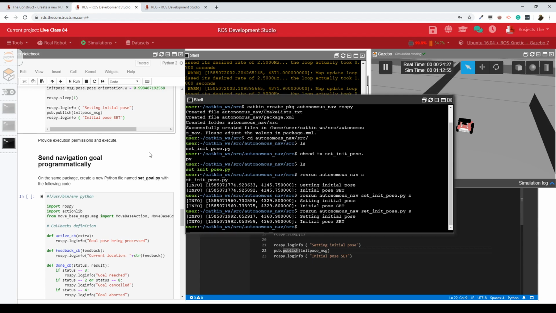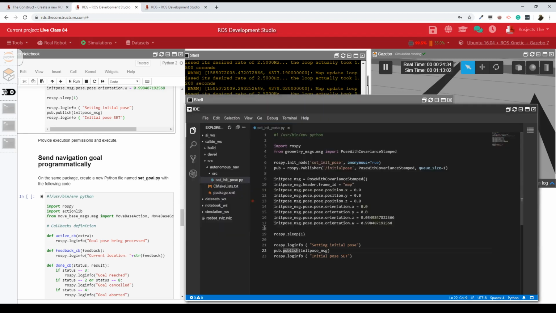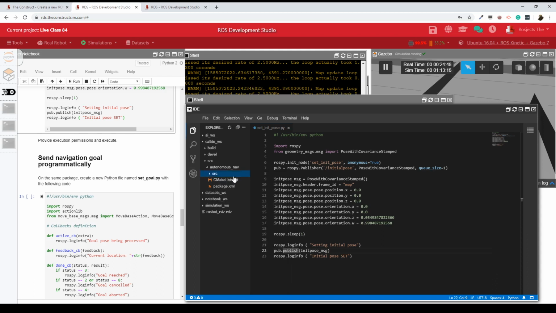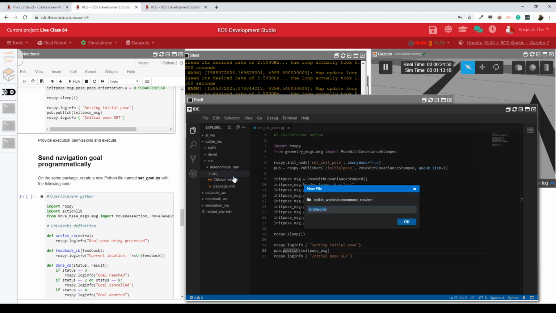So now let's go to the navigation goal. How can we send a navigation goal programmatically? For that we are going to create another file. So let's go to the autonomous navigation package in the IDE, select the source folder, right click and create a new file. Then we are going to call this file set_goal.py.